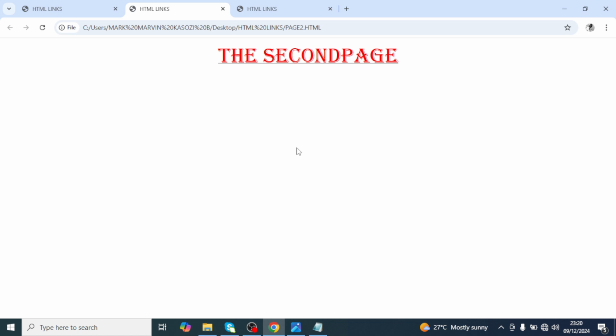Now I can decide to link them. There are 3 pages, but I can decide to link them, of course, using links. Now how do I link them? I'm going to use a link tag. Now this is page 1 as an example.